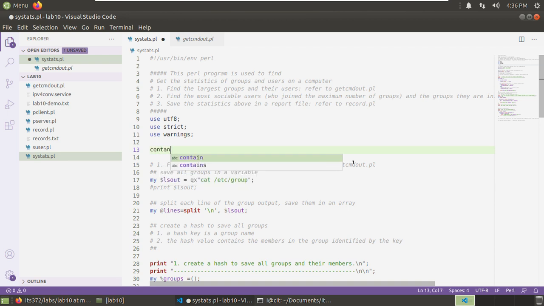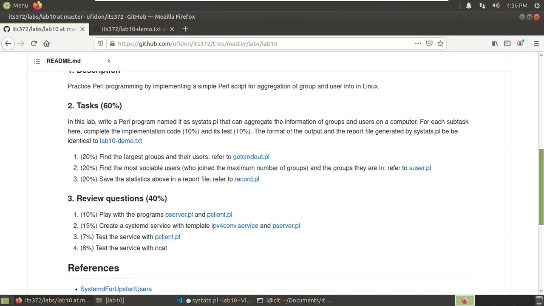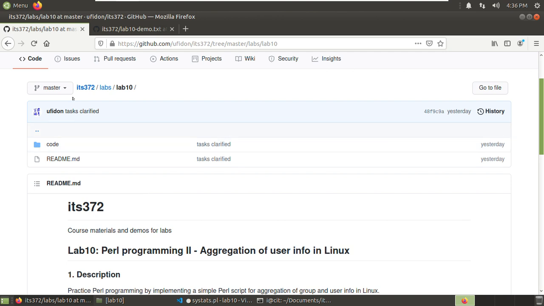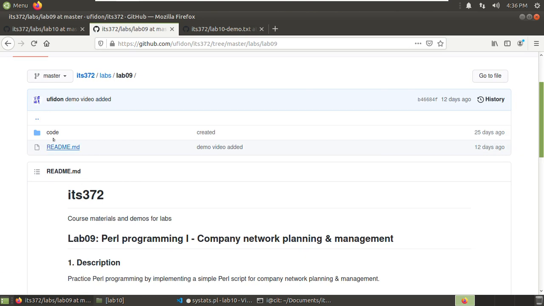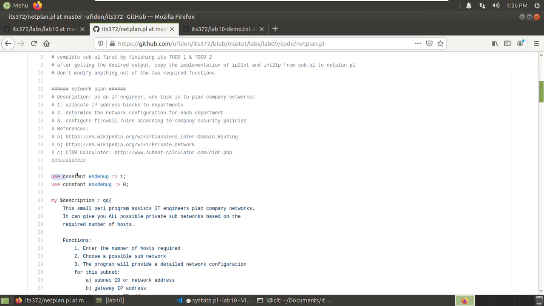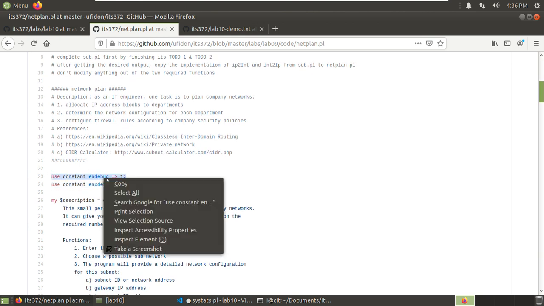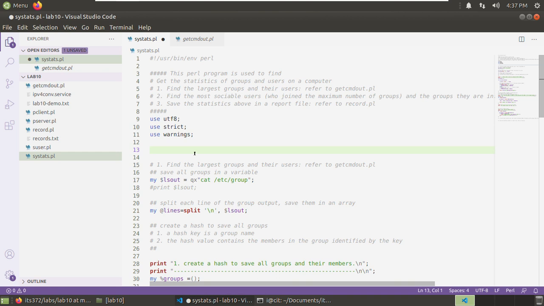We can use a constant. Oops, I forgot the Perl constant, how to write it. I think I did it in our last lab. In our lab 9, we use a constant, so we can go there to have a look. You check lab 9, check the code, see how we specify a constant. Use this one. Now we go back here.